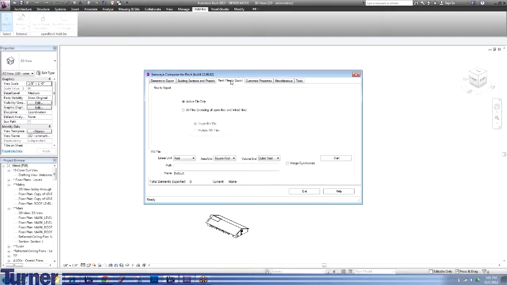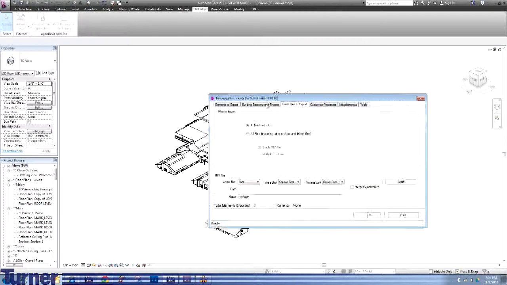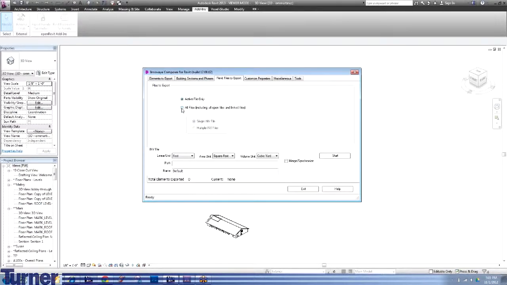On the Revit files to export is where we go back to the linked file system that Revit uses. Right now, by default, this is set to the active file only, which is the one that I actually have open, the UGA VetMed. You do have the option to go to all files, which will basically include any open file. So if I were to open a second project, it would include that in there.